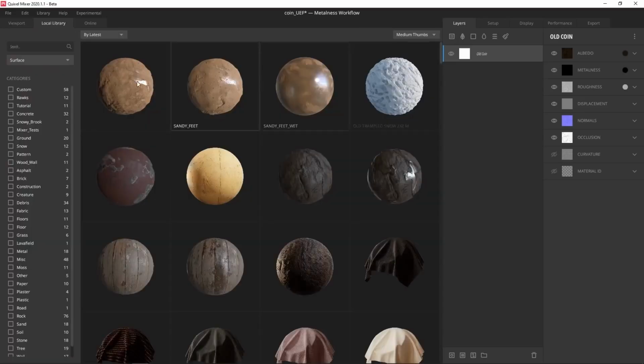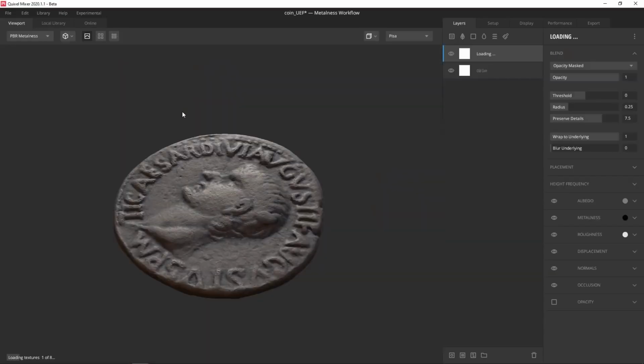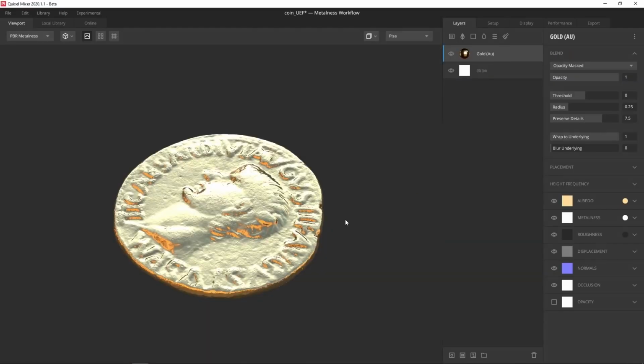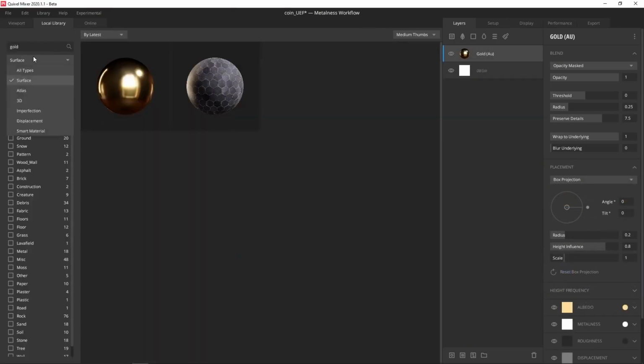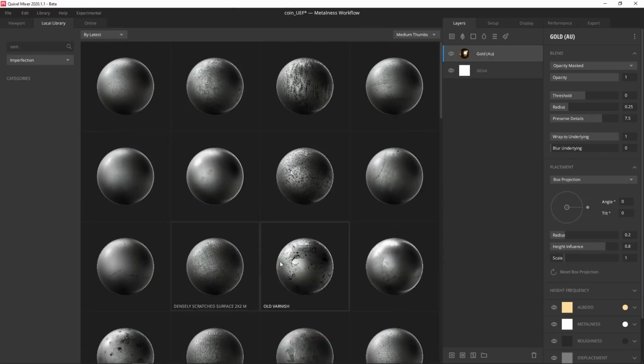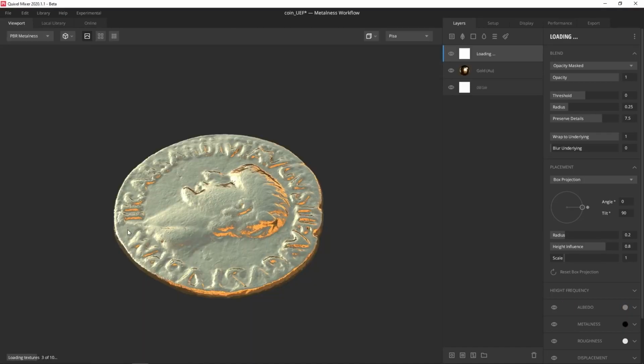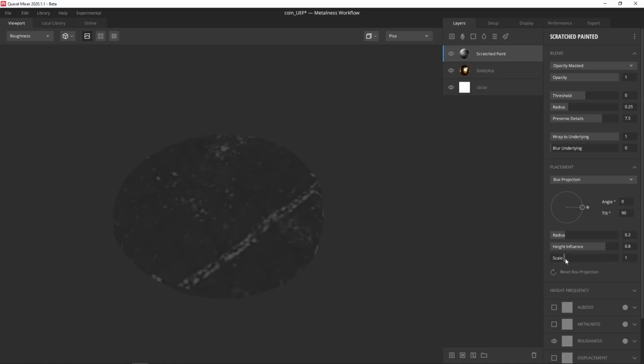So why don't we start by just bringing it into Mixer, and I'm going to use gold as my starting place. Now, as you can see, the gold itself is just a little bit too strong, a little bit too clean for what we're doing here. So what I'm going to do is actually, first of all, break up the roughness by bringing in another imperfection and just overlaying that in the roughness channel. Now, this is obviously a very subtle effect, but I think it's enough to break up the surface here for us.